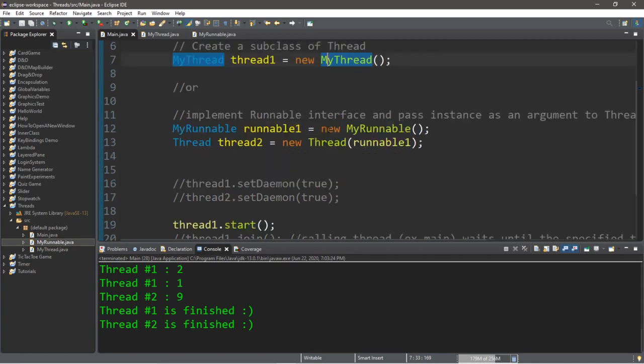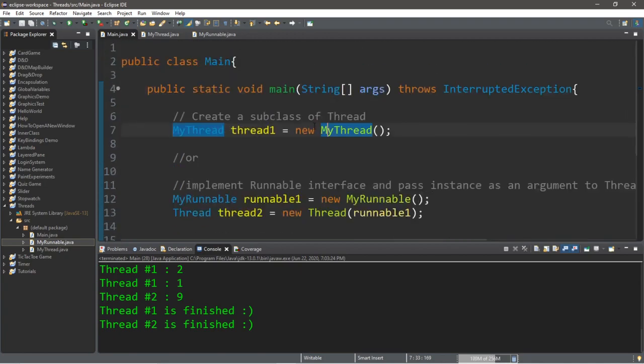So yeah, if you want a copy of all this code, I'll post this in the comments down below. And, well, that's the basics of multithreading in Java.